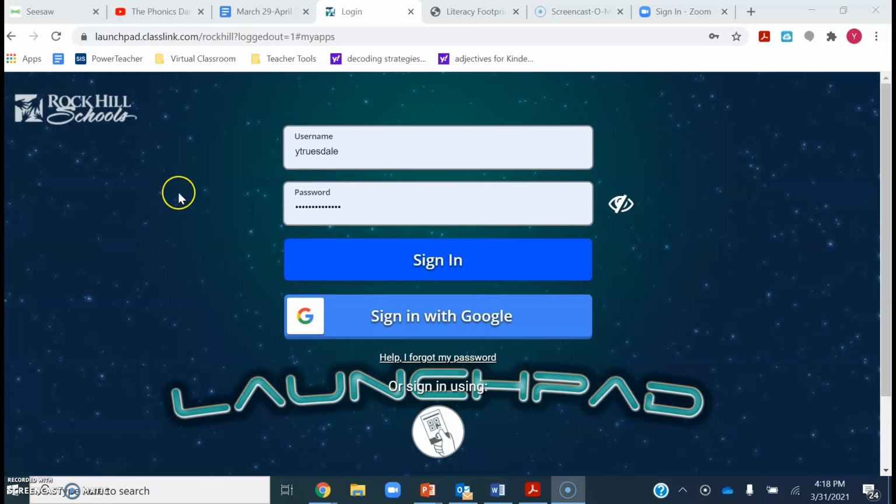Hi, kindergarten friends. I'm here to teach you how to get onto Literacy Footprints from your Launchpad. This is the new series of books that we're going to use to do guided reading after spring break.